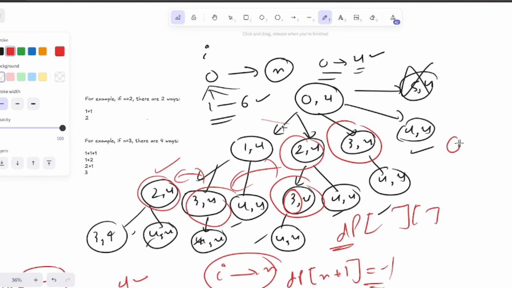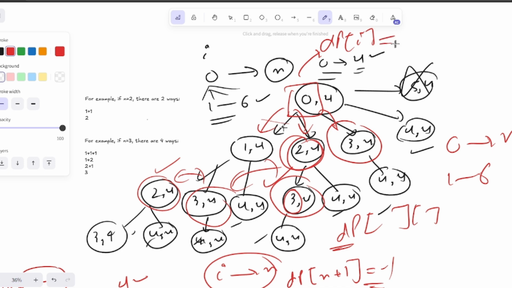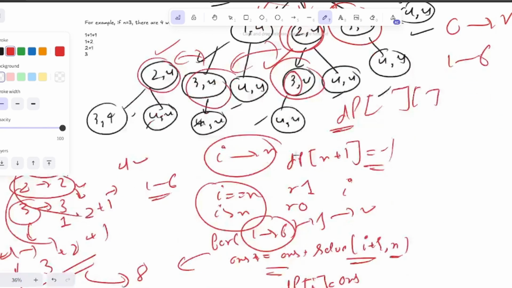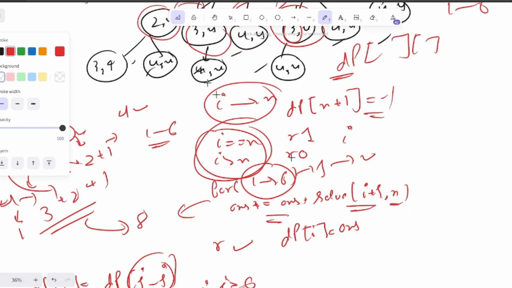We want to reach from 0 to n by adding 1 to 6 numbers, getting the recursion calls and seeing the overlap using DP. We will use DP on sum. DP of i will go to n plus 1, so we write dp of n plus 1, write the base cases, then write the process we did there, and it's just an easy question. See you next time.